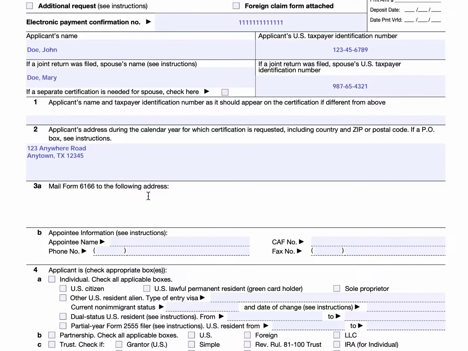And then in line 3A, you're going to provide an address if you want the completed forms or letters of certification mailed to a different address than what's up here. Otherwise, the IRS will send all of your completed forms to the address that you outlined in line 2. So again, you can put a different address here, but you don't need to.